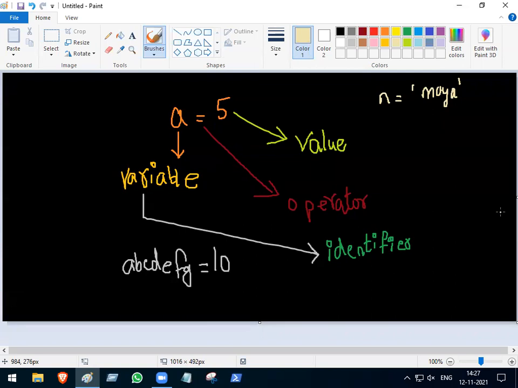Next, a variable should not have a space between them. Should not have a space. Did I mention any kind of space here? A space, B space, C, is no. If I mention a space, it is not valid. A variable should not have a space between them.